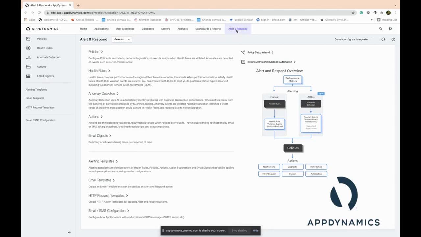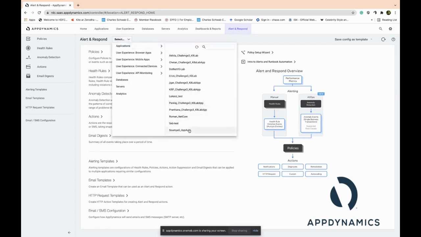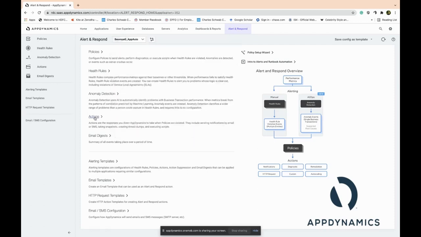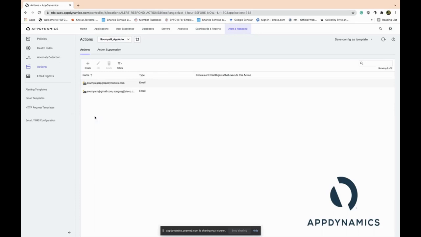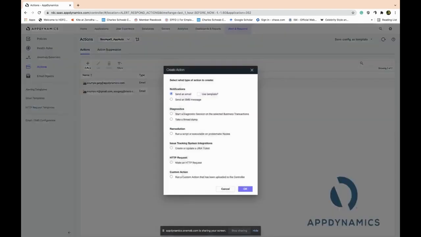For that, you would click on Alert and Respond, and from the drop-down, select the application. Then go ahead and click on Actions, and you will find the options to create your actions here. So to create one, click on the plus icon here, and it will show you all the different types of actions that you can create. So first, let's take a look and understand what are all these options available to us.